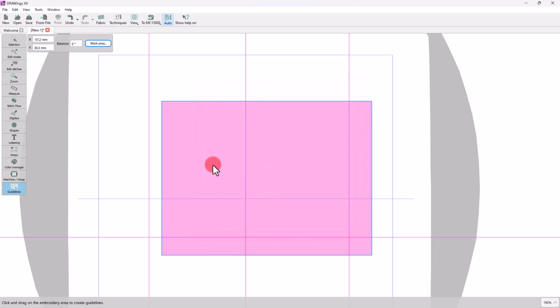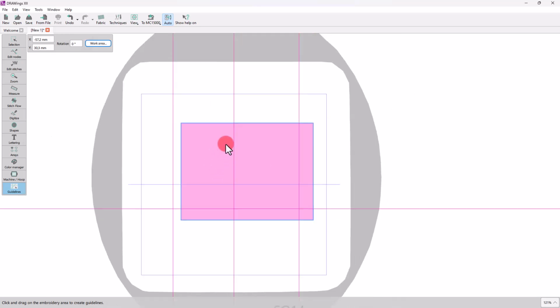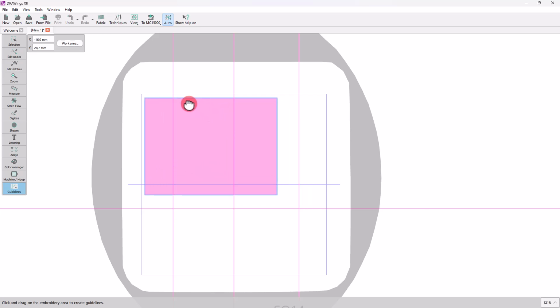Once you press OK, this pink shape appears on the design area. The shape appears with this blue outline, which means that it is selected. If you click and drag, you can move the shape. Or delete the work area using the Delete key.